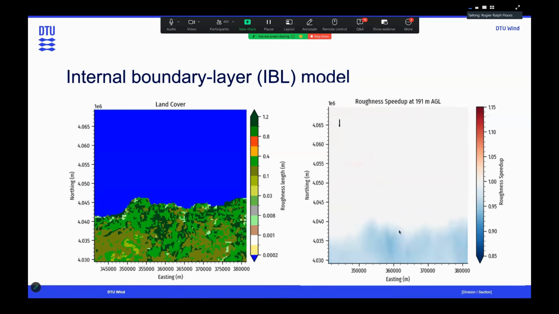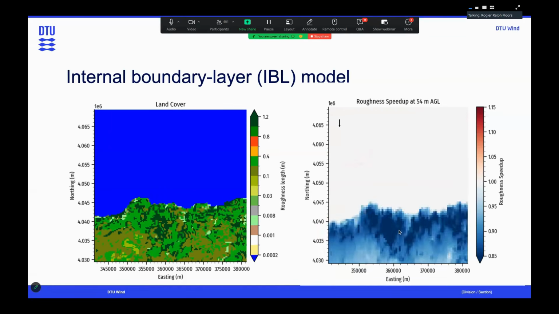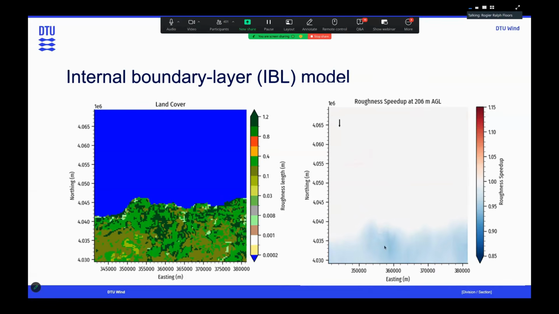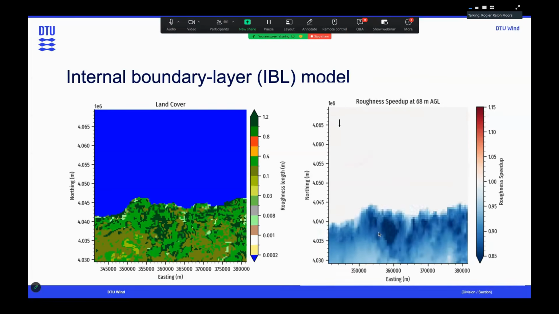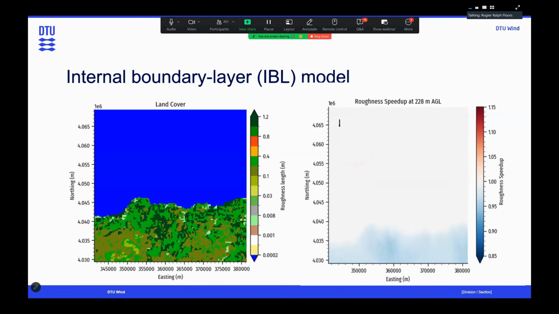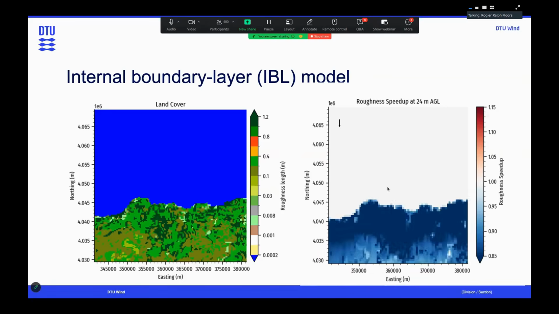And again, this was the directional aspect, but there's also a height aspect. You can imagine that as you go higher up in the atmosphere, the effect of the roughness change becomes smaller and smaller because the flow gets blended and more mixed. That's what you see in this figure on the left. If you go higher up, the speed-ups approach 0.